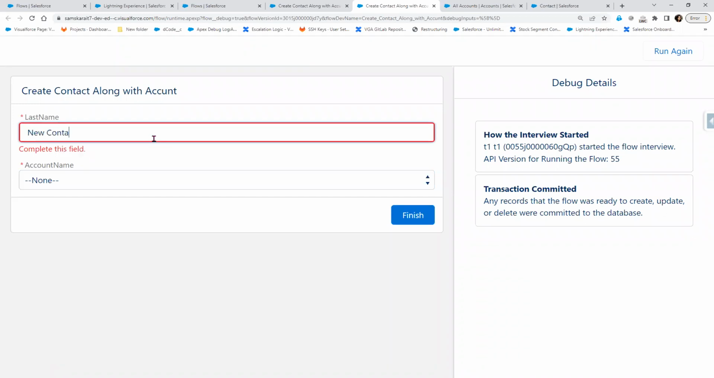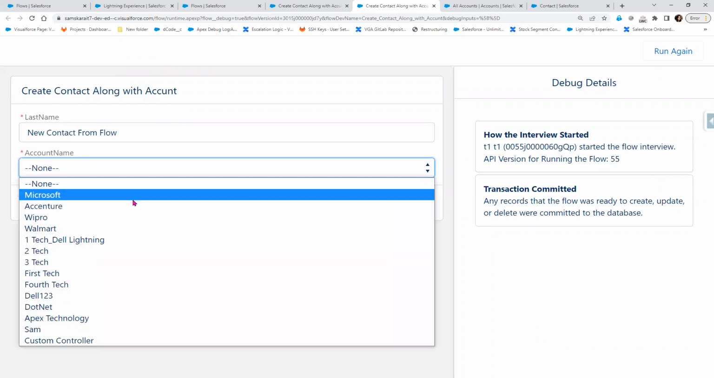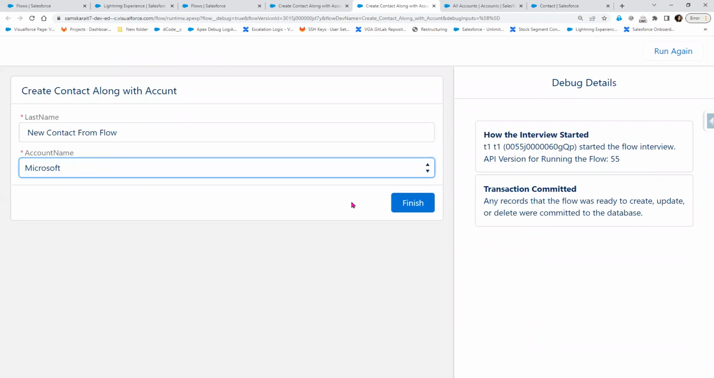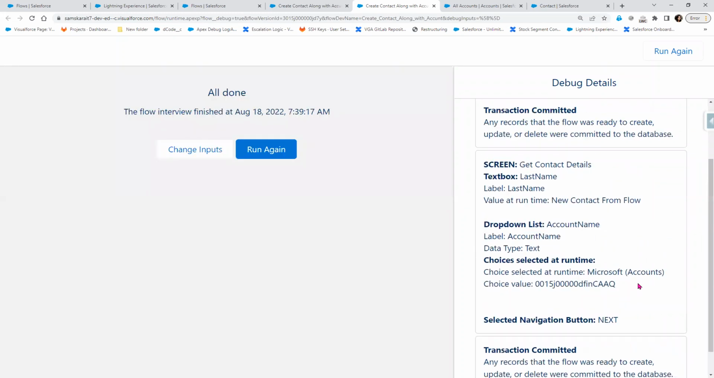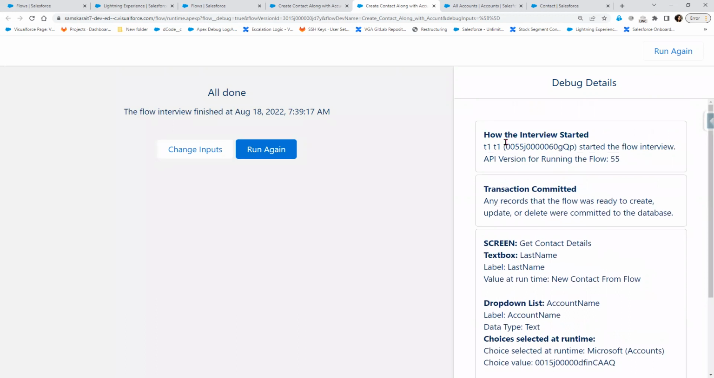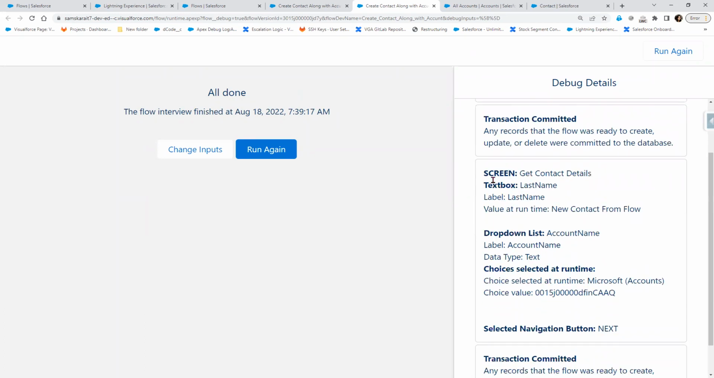Now let me give the value here. New contact from flow. And let's give Microsoft, and let's click on finish. So what happened? Transaction committed. How did the interview start? It started by this user, and we saw the screen. On the screen, we saw the label, account name, and data type text. And there is a last name.